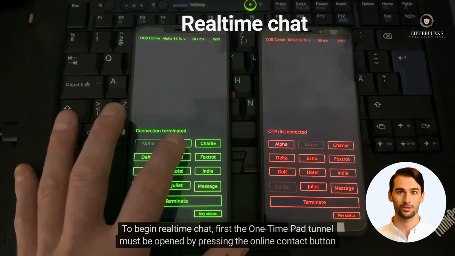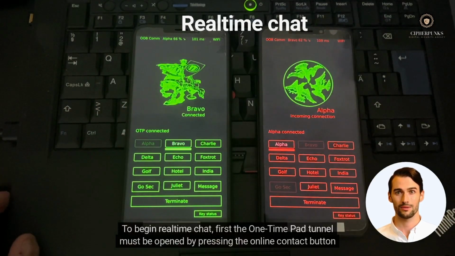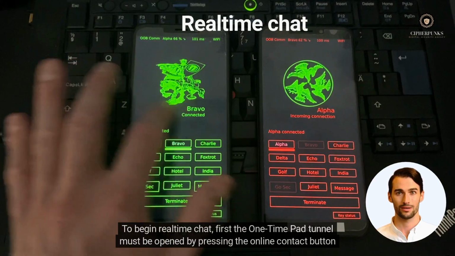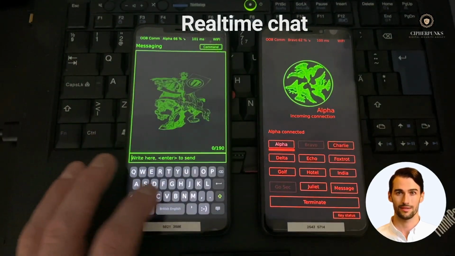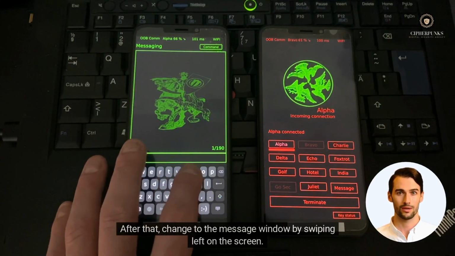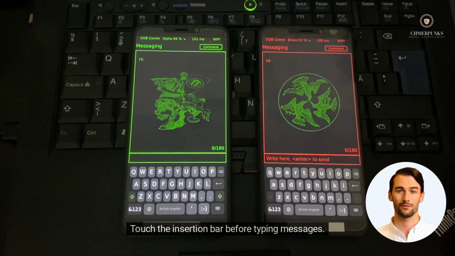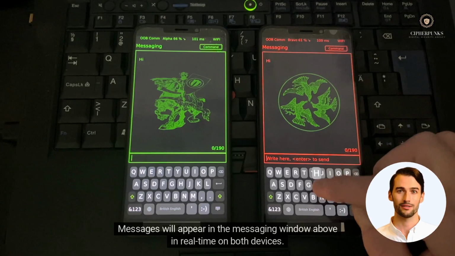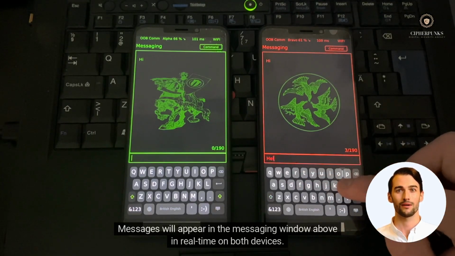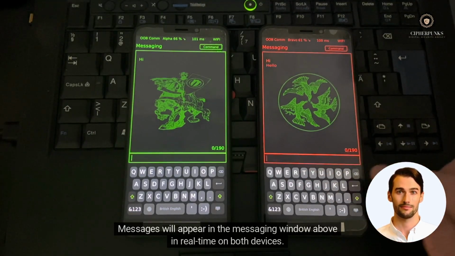To begin real-time chat, first the one-time pad tunnel must be opened by pressing the online contact button on the screen. After that, change to the message window by swiping left on the screen. Touch the insertion bar before typing messages. Messages will appear in the messaging window above in real time on both devices.